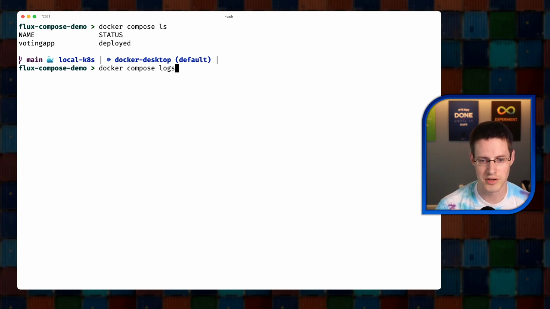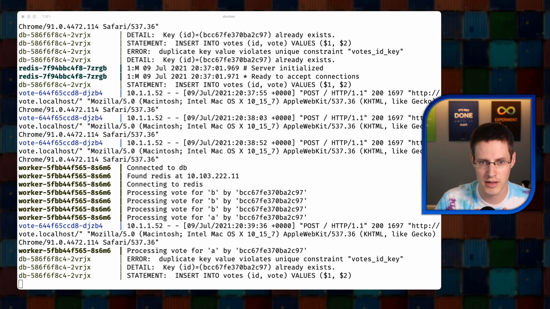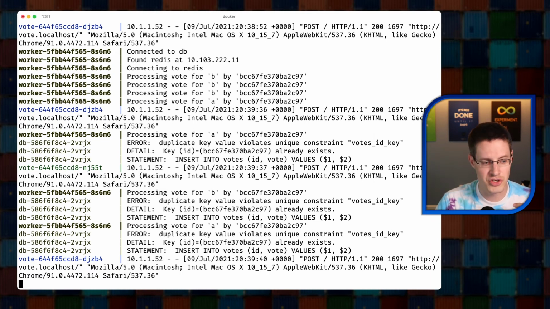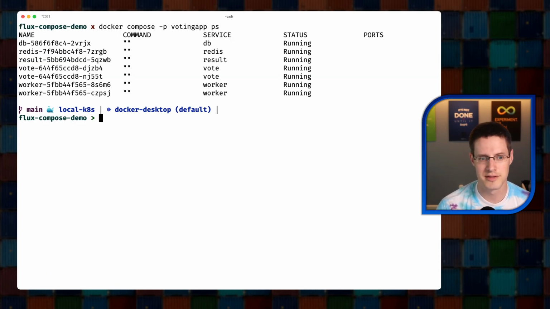and I have to put the project first. Voting app logs, and let's follow the logs, and you'll see that it's streaming the logs from all of the pods that are running in my Kubernetes cluster. Now I'll just click on it, but as I click cats and dogs and vice versa, we see the logs streaming to the terminal here. There's some errors, but that's app-level stuff. Anyways, we see the logs from all the different pods showing up here, and I can do docker compose voting app ps to see what containers are running.